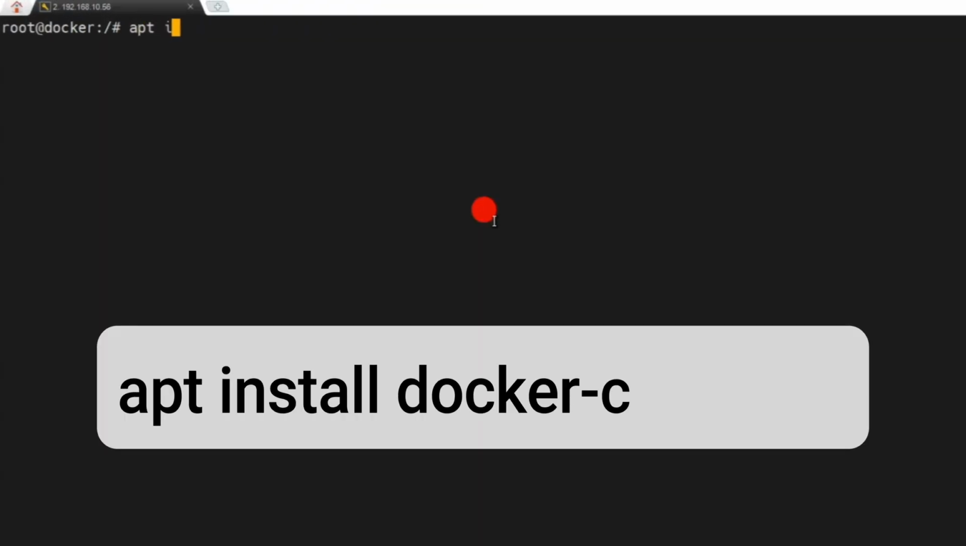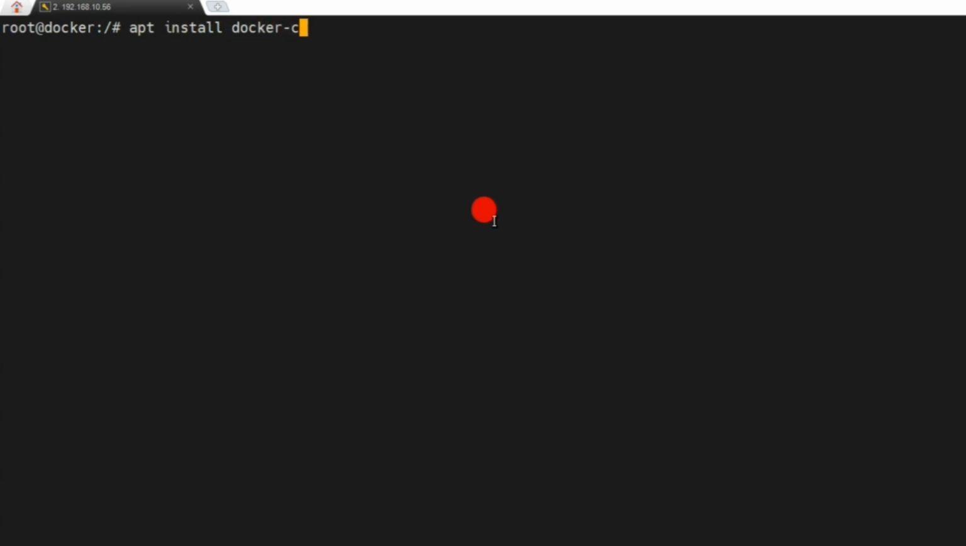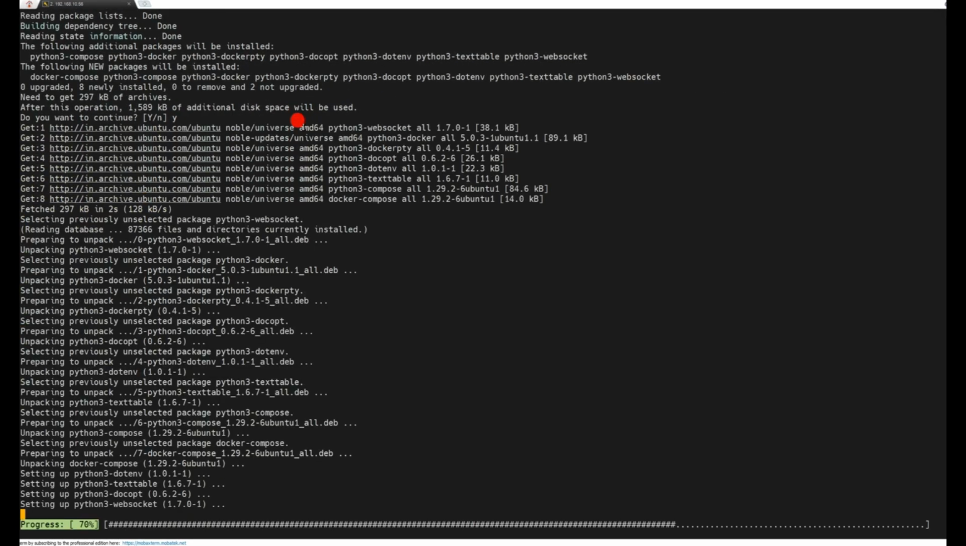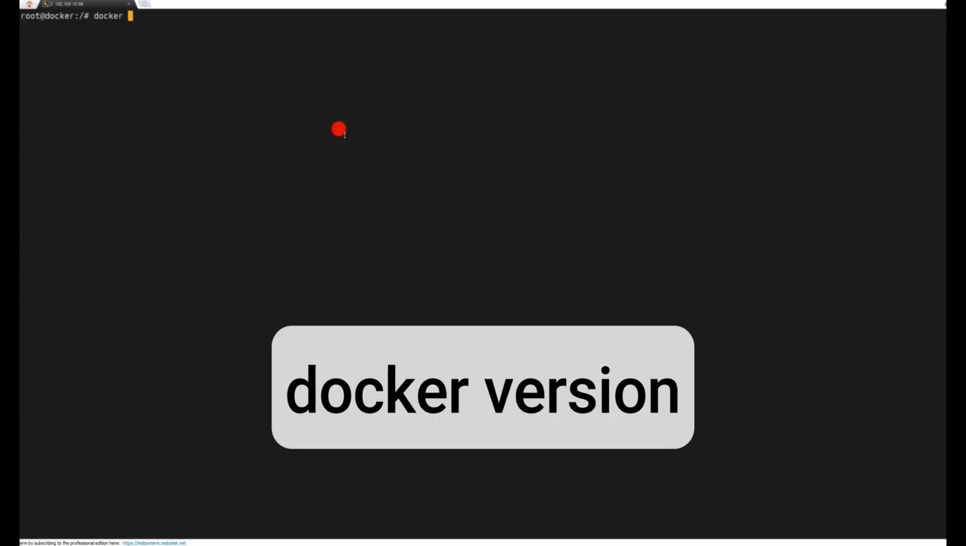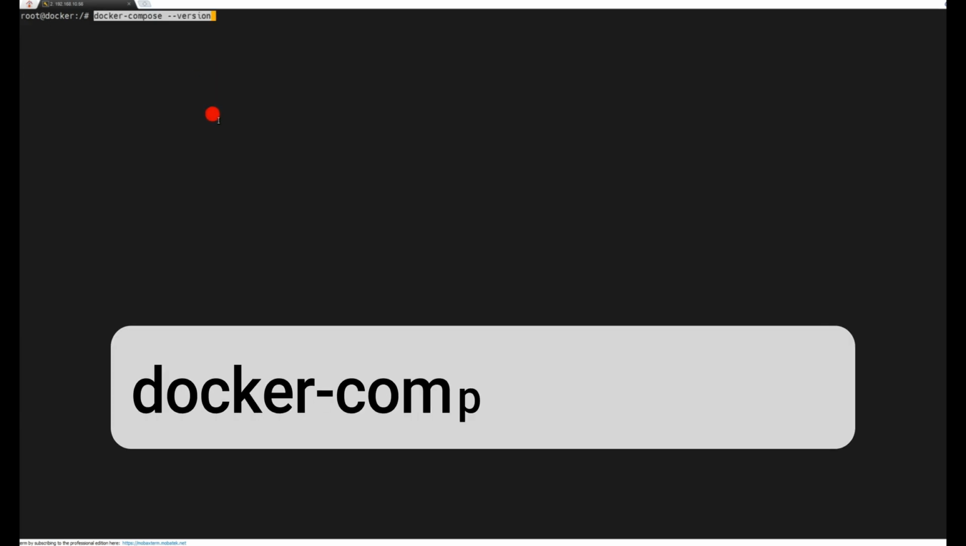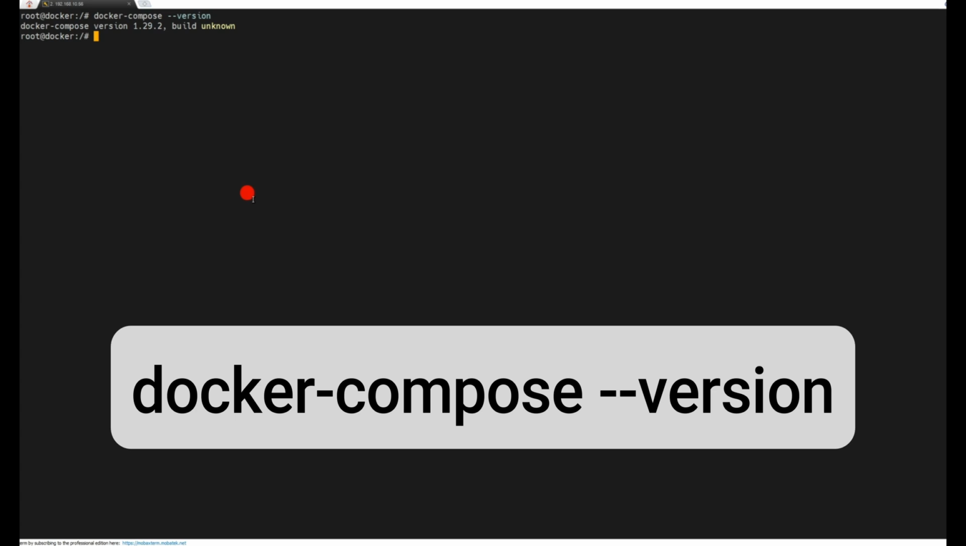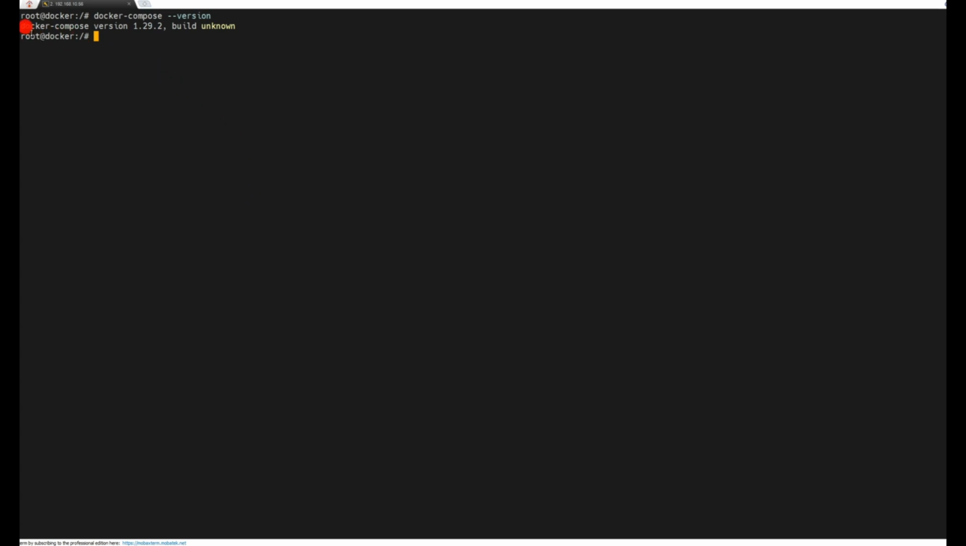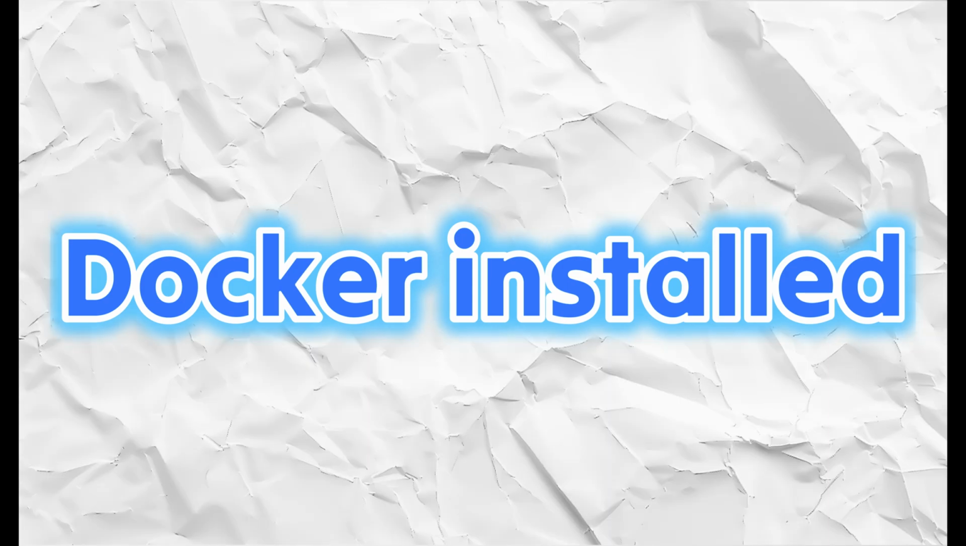Next, I install docker-compose so I can run multi-container applications from a single YAML file. When that's done, I check the versions. Docker shows up for me as 27.51 and docker-compose shows 1.292. Your numbers may be different. The point is that both are installed and working.